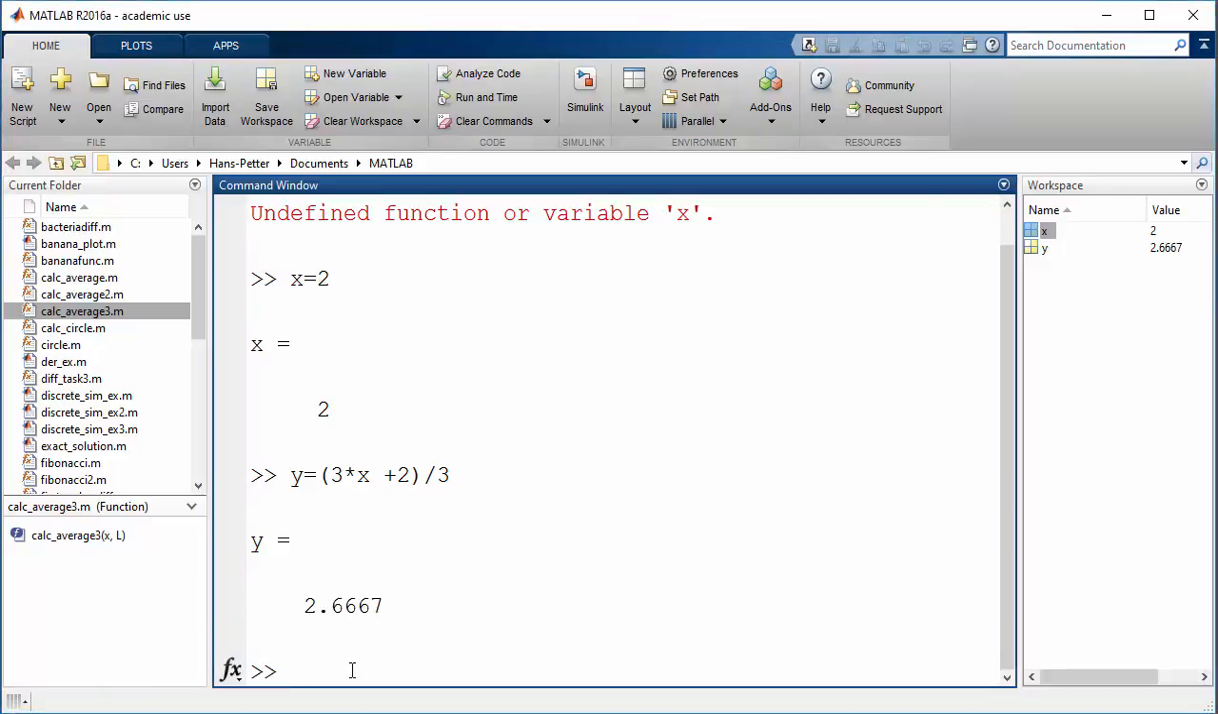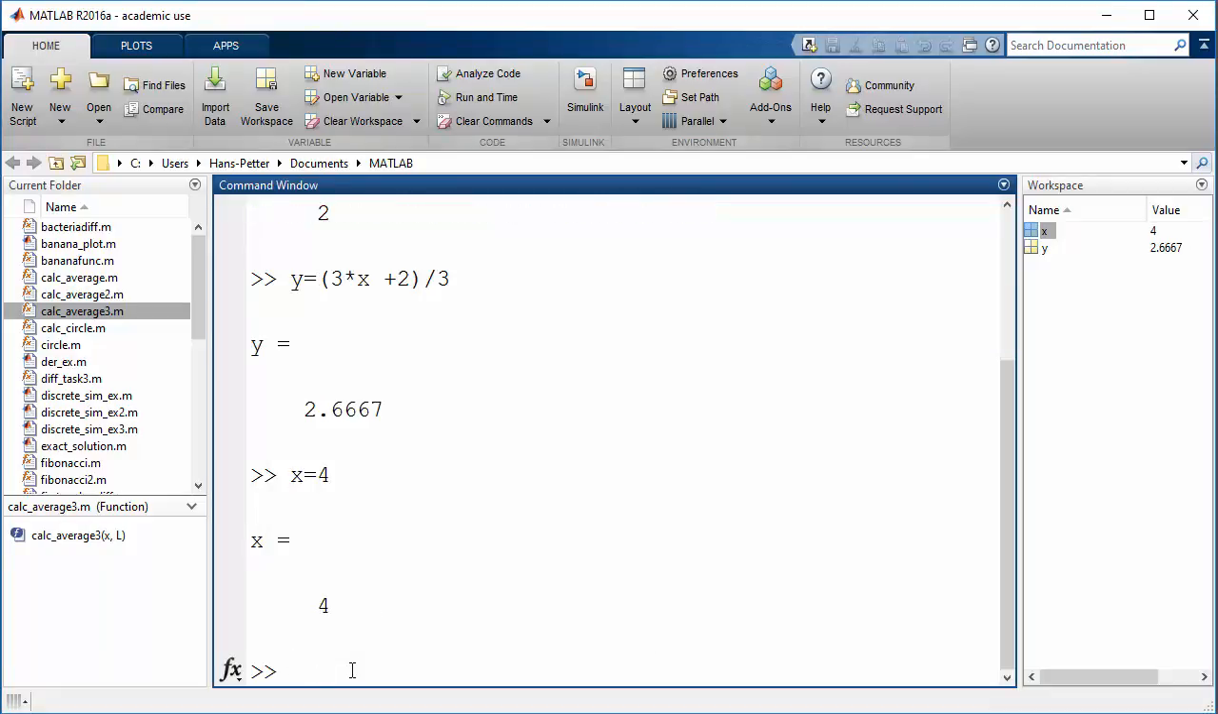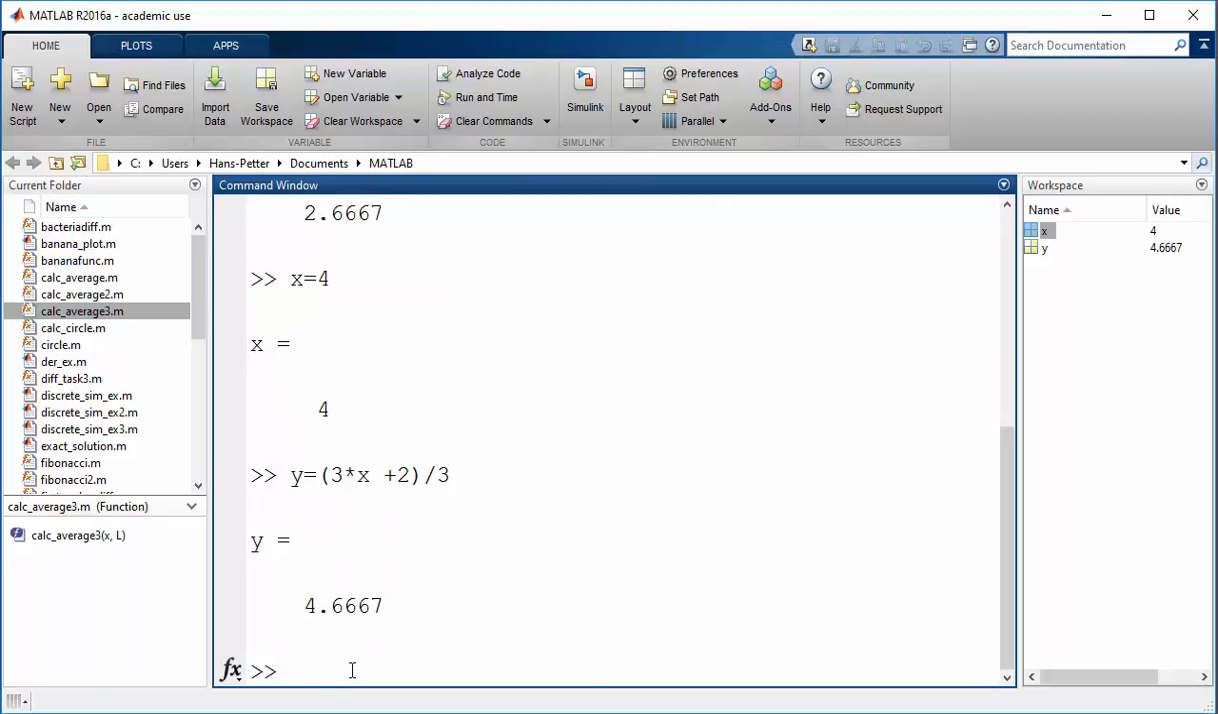We can also try with another value of x. We can just type x equals 4 instead, and then use the arrow up in order to calculate the expression once more with a new value of x like this.